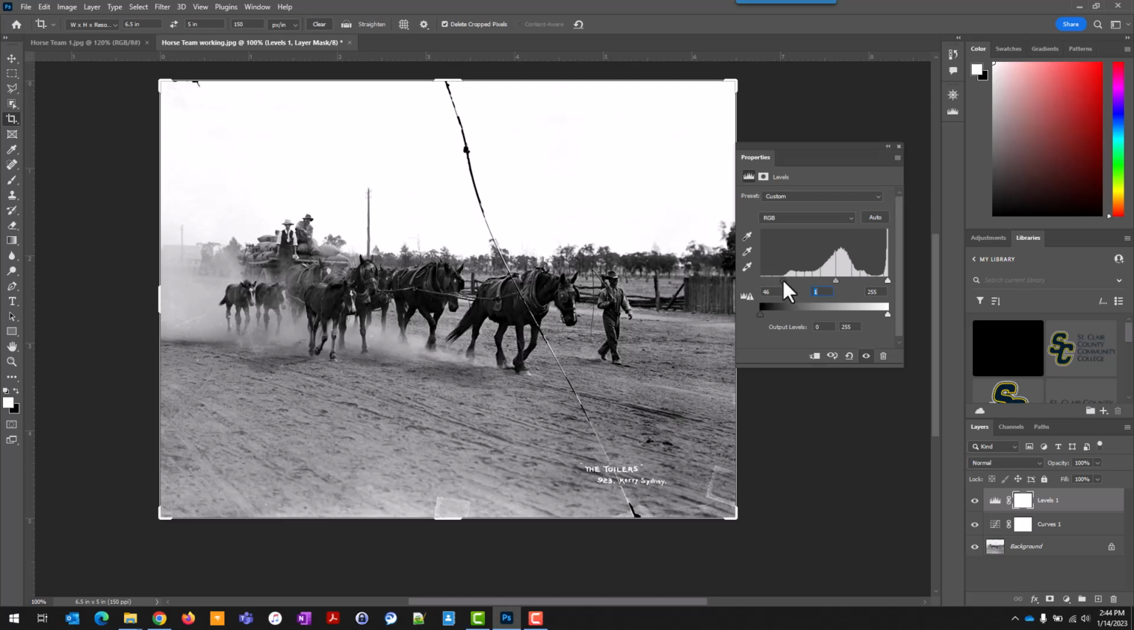But if we put it right at the beginning of the curve here, it's going to make it a little bit darker. And don't worry about it, because we're going to fix how dark the photo is. Then I'm going to drag the middle tone over to about 145, 146, 147, somewhere in there. So you can see that it starts to look a little bit better again.